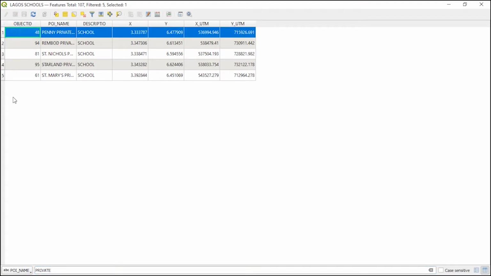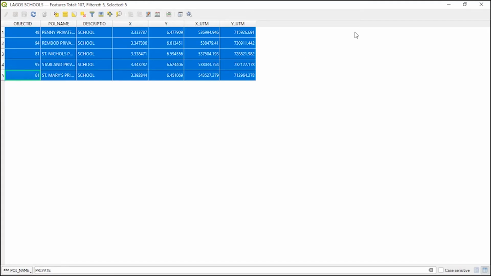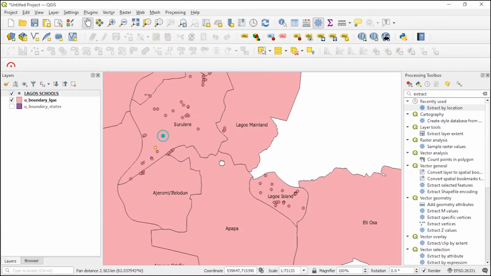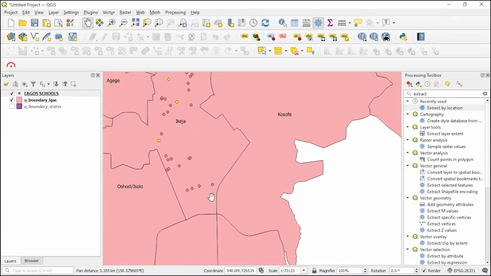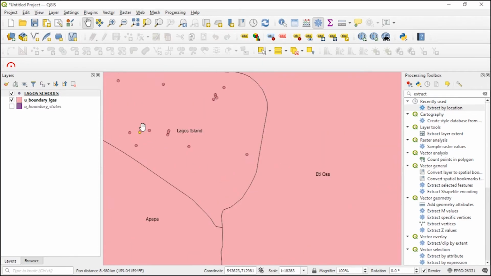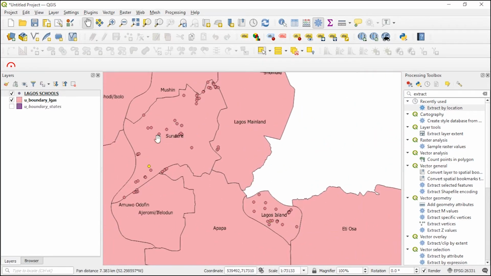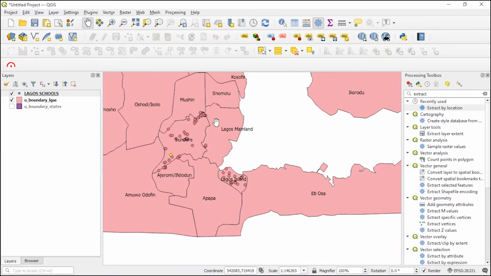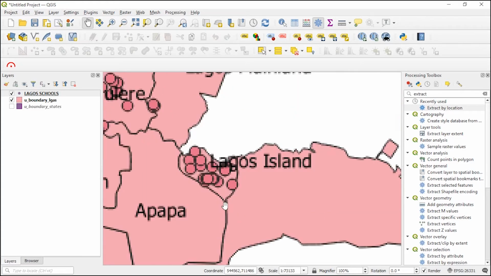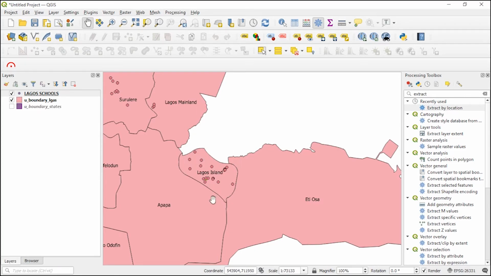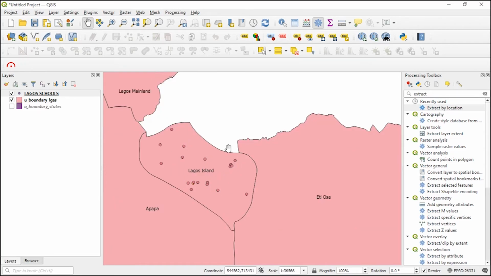So if I just manually select these 5 from the attribute table, if I go back to my data, see those selected schools are in yellow color. There's one more, I think is here. Yeah. So you might decide to extract just the private schools from this data and say, oh, I've produced a map showing the private schools in Lagos State precisely, or you just want to produce a map showing schools in Lagos Island as you have some data falling in the boundary.